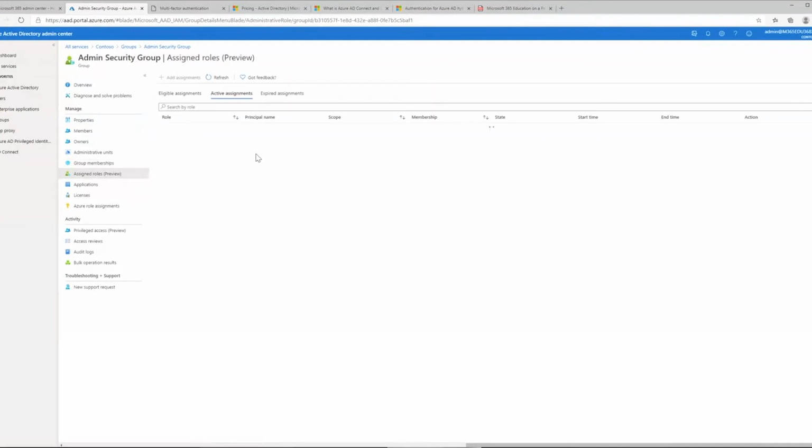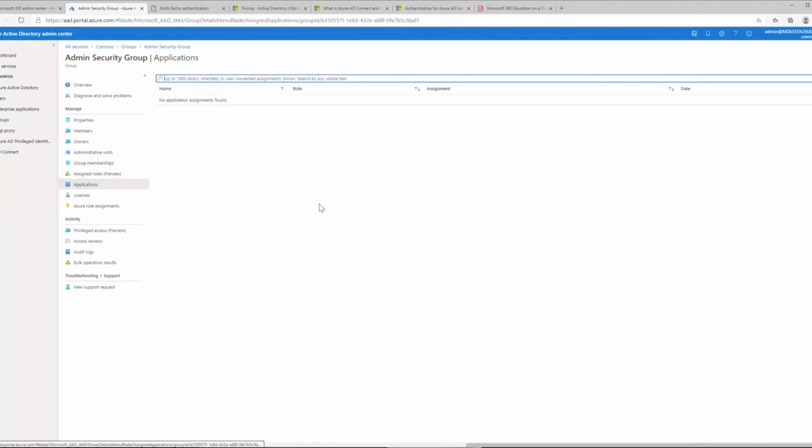Assigned roles, like we talked about, is where you'll see what specific assigned roles this group has, and this one's been added to the guest inviter role. So that means anyone in this group will have access to guest inviter. The other one that comes in handy is setting up an application group.